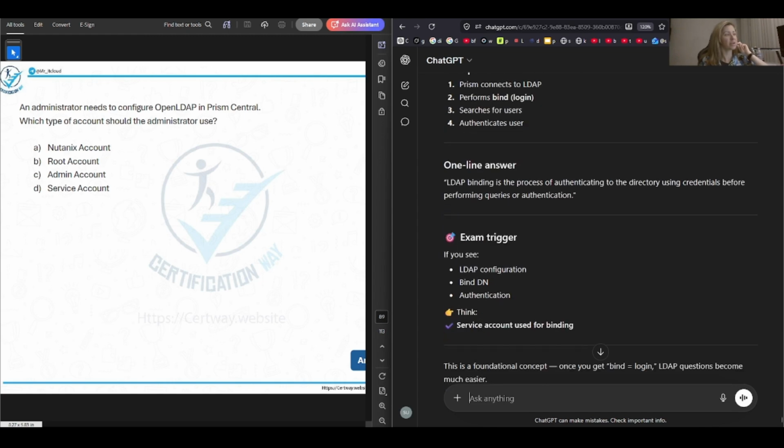Exam trigger: LDAP configuration, bind, domain name, authentication. Think service account used for binding.